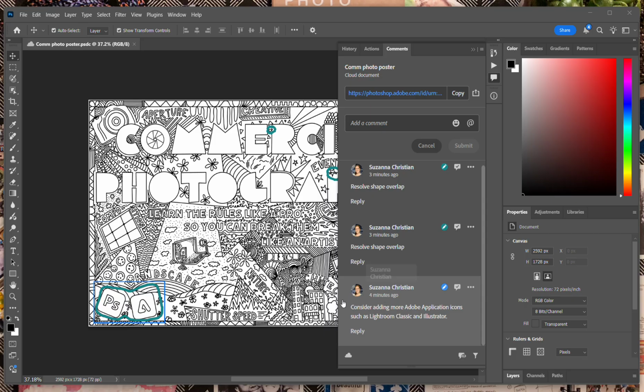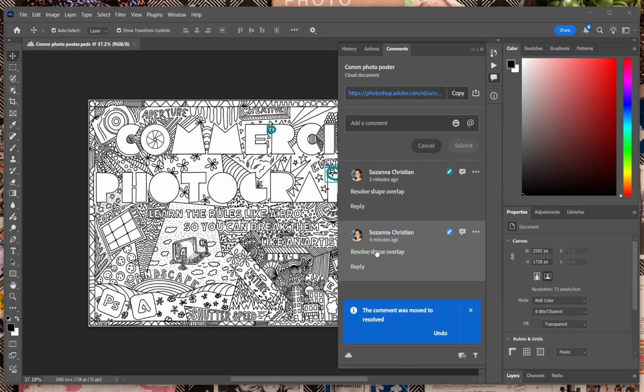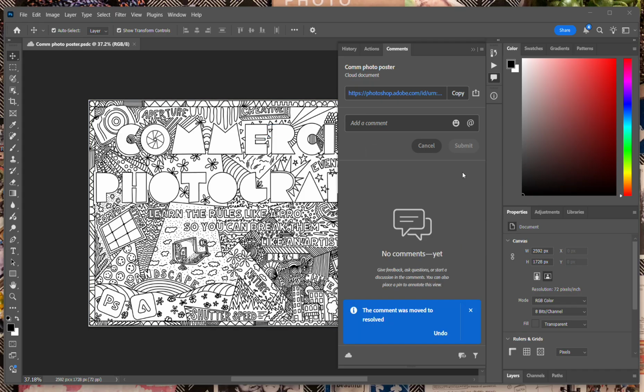This is something I need to go back and think about: how can I incorporate these additional icons per my client to make them happy and give them what they need. This one's going to take a little bit of work, and then once I get it done, I can come back in and resolve this. Resolve overlapping shape is another one where I need to actually go do that thing, and then I can click resolve. Same thing up here, resolve overlapping shape.